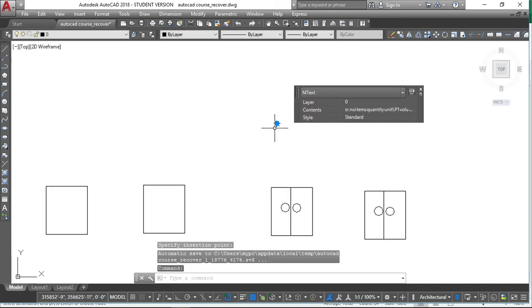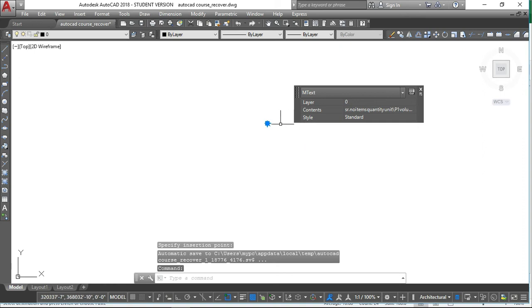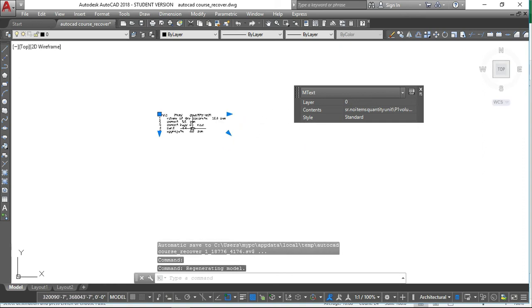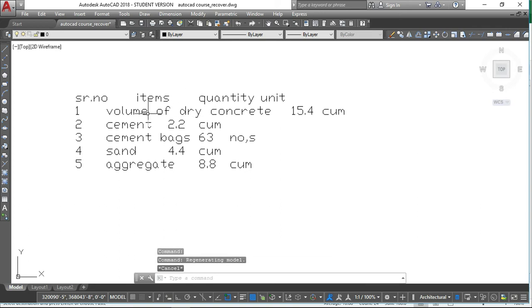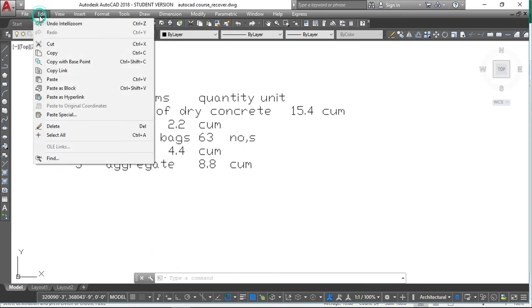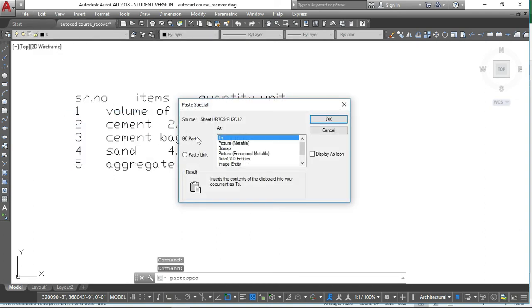I will paste it here. Now check it. You will see our Excel sheet is pasted as text by using this Paste Special. Let me show you another option.